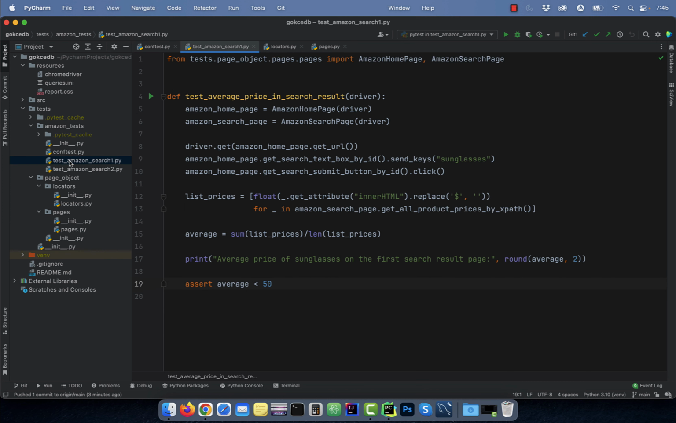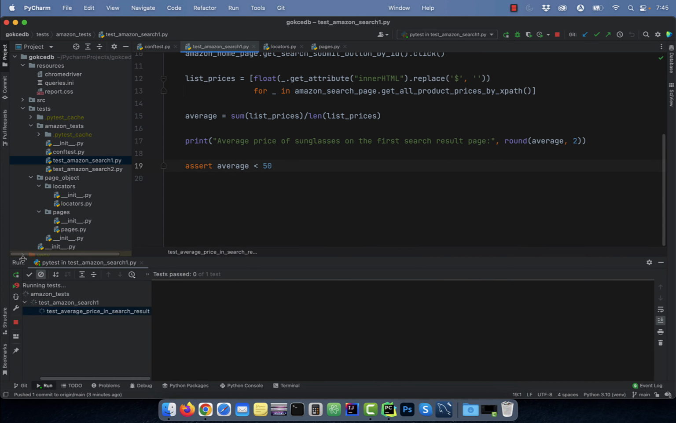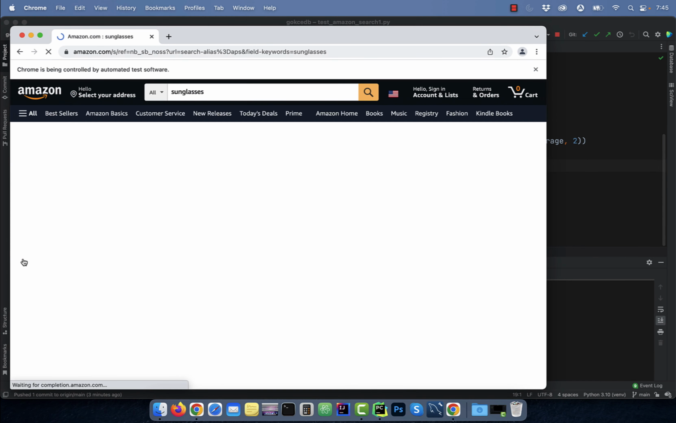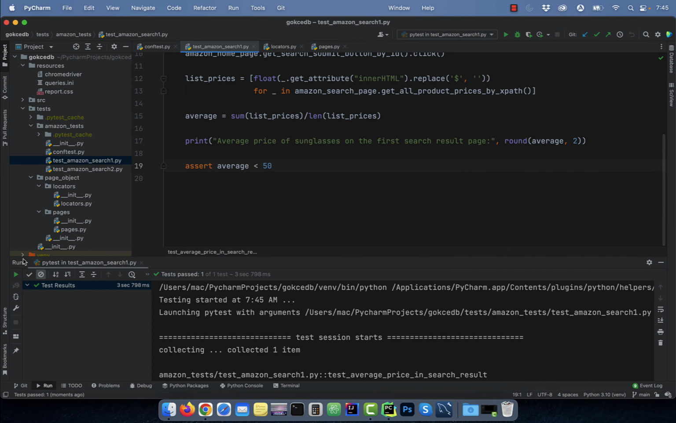Next, to execute the test file, right-click on it and select Run PyTest. Looks like the average price on the first search result page was $38.71, which is less than $50, and that's the reason why our test passed.